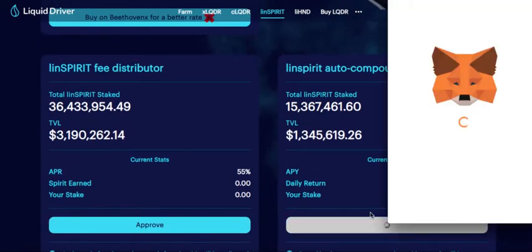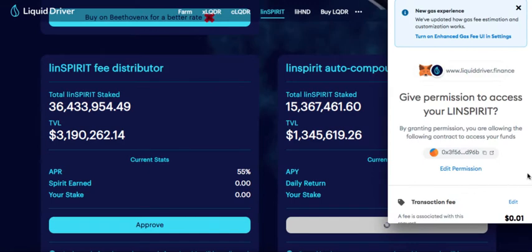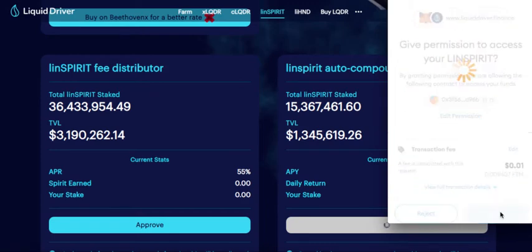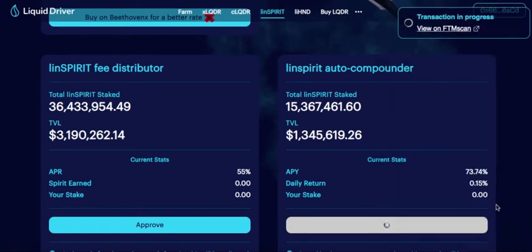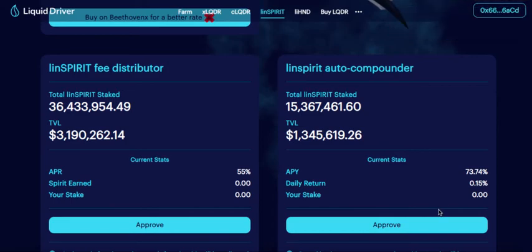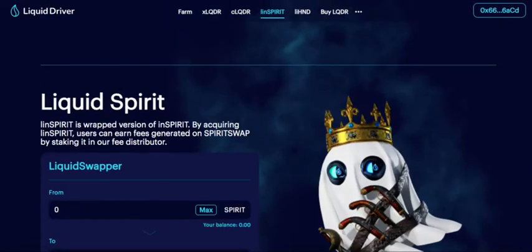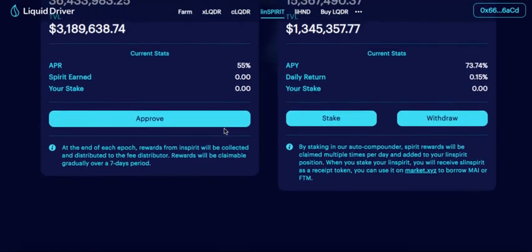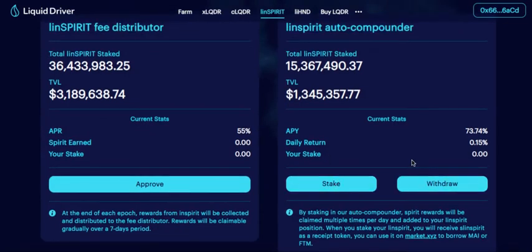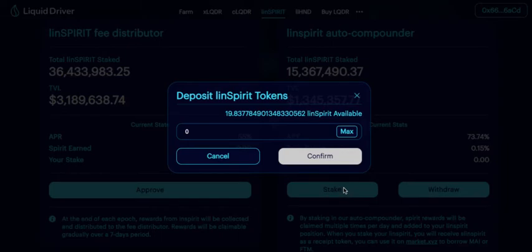So I say approve, and it is going to cost me a transaction fee. I say okay. All right, it's still showing approve. Maybe I need to refresh it. Okay, so now I have stake and withdraw. I would say stake. I'd say max, and I'd say confirm.